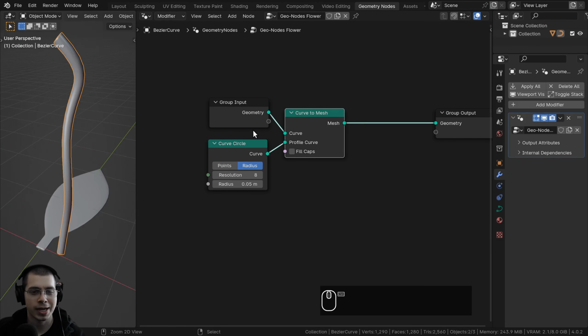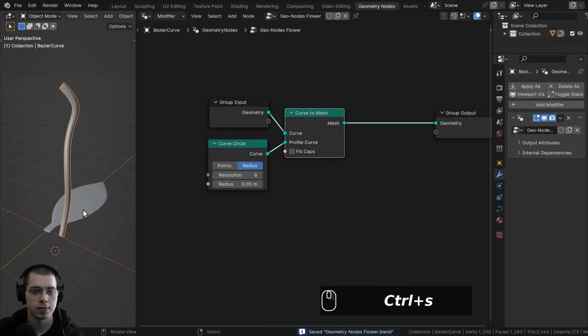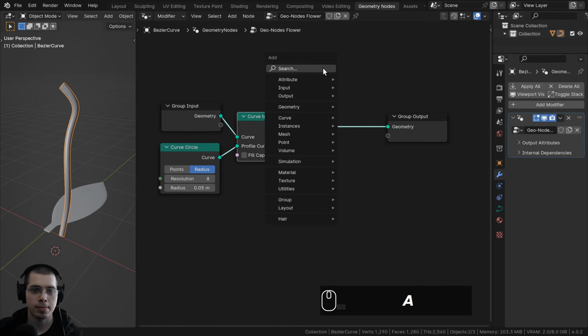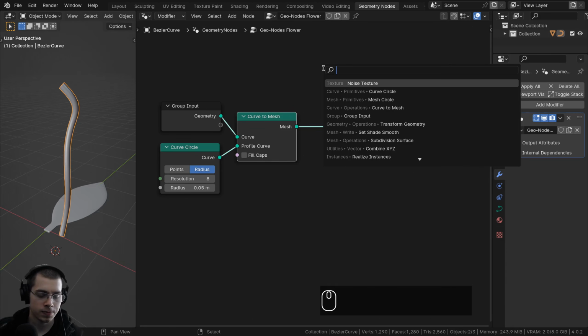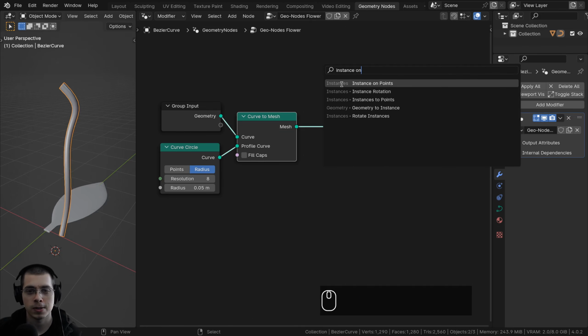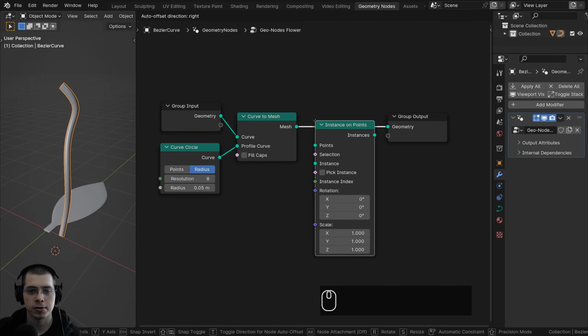So let's press Ctrl S again to save, and I now want to add the leaf object onto the curve. To do this, we need to add a new node, which is going to tell the leaf to be placed on the object. So I'll go to the add menu with Shift A, let's go to the search, and this is a very common node that you'll use with geometry nodes, and that is the instance on points node. So let's add the instance on points, and we can drop it here right after the curve to mesh.